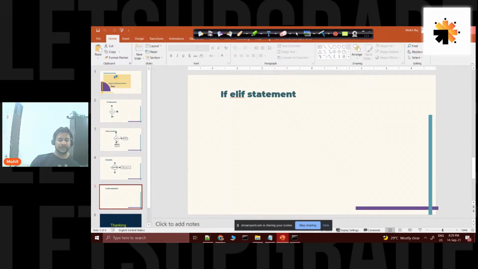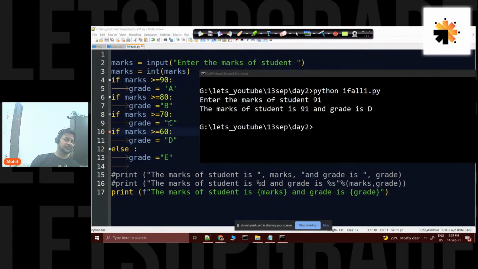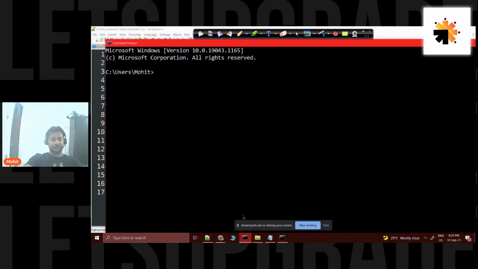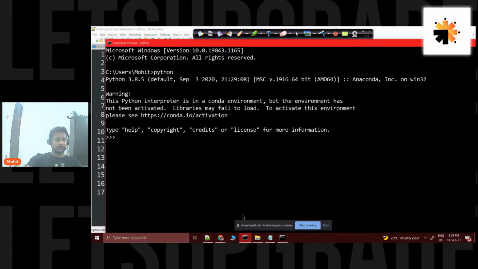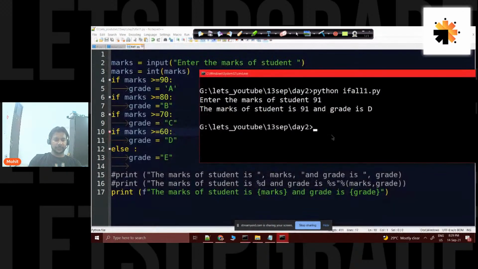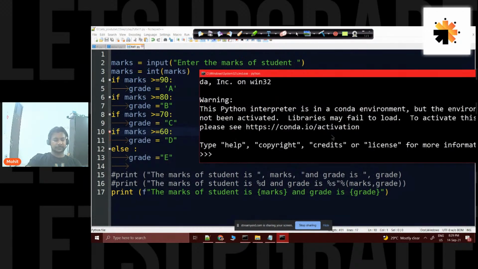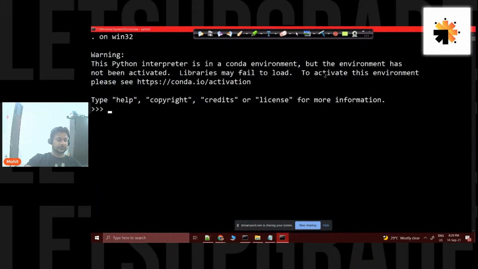So the next topic is the range function. After the range, you will see the for loop. What is the meaning of range? Let me type Python. Range is a built-in function to produce a series of numbers.